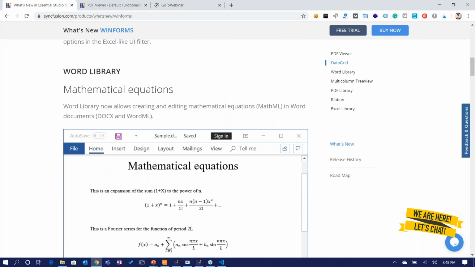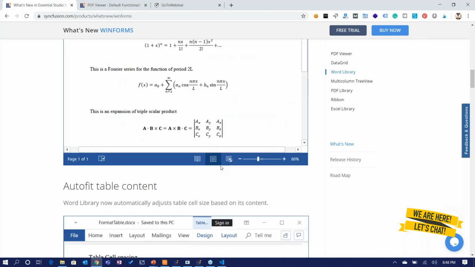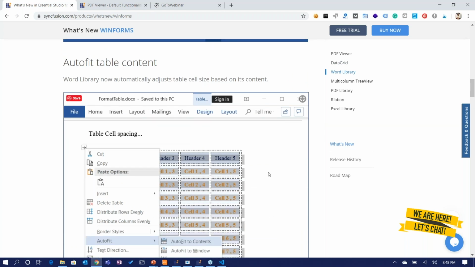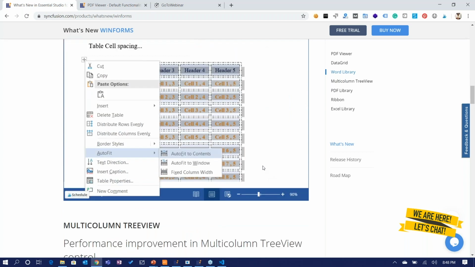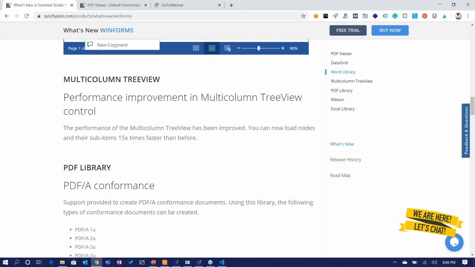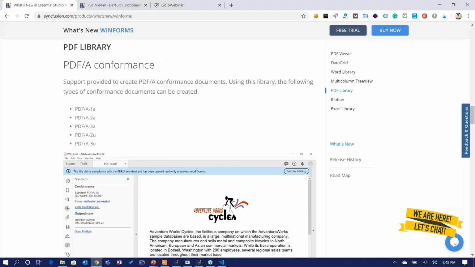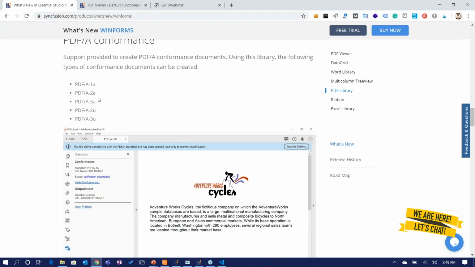In the word library, we have provided support for mathematical equations, as you can see here. And we have also provided auto fit table content. So it will automatically fit the content that you have provided. In the multi-column tree view, we have enhanced the performance of it. Now the PDF library has PDF/A conformance, and it supports PDF/A 1A, 2A, 3A, and 2U and 3U.